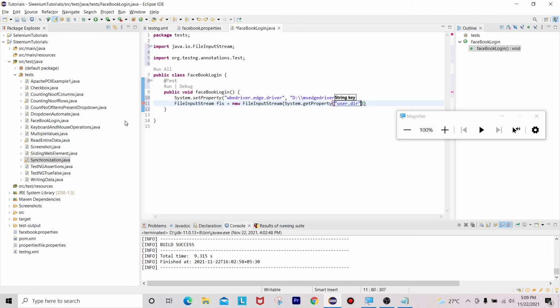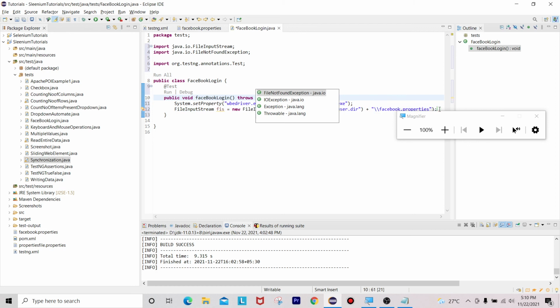Once you are done with this, I have to mention exactly what my file name is here. My file name is Facebook.properties. Okay, it's done now. Now simply enter a semicolon. It will ask you for a throws declaration. Add that throws declaration, FileNotFoundException. If that file is not present, you will get this FileNotFoundException.